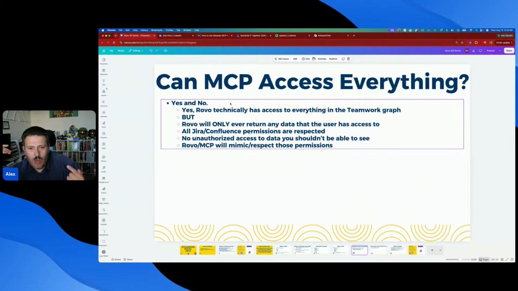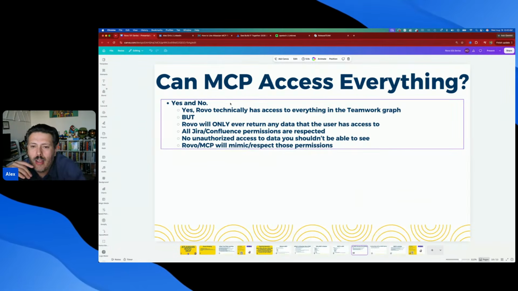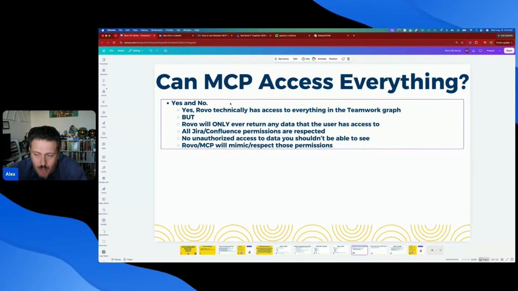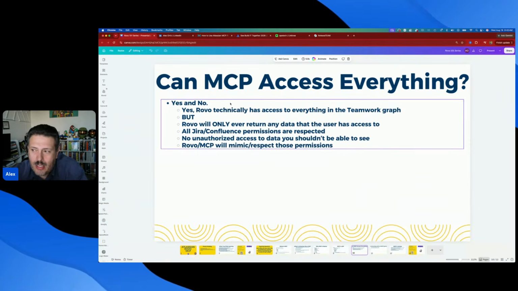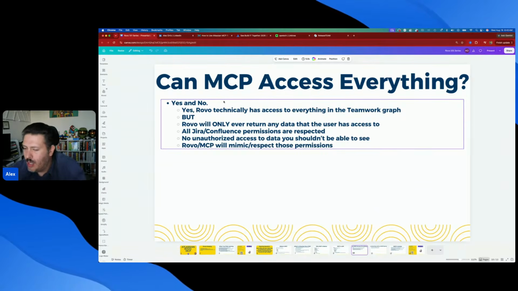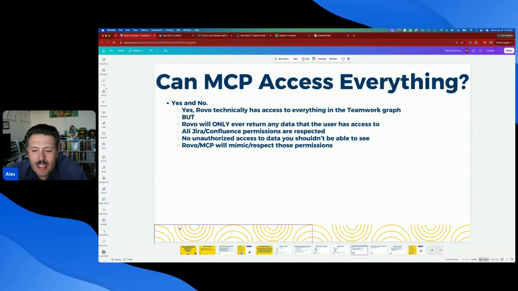When you're interacting with Rovo, because we authenticated using that OAuth, it impersonates you. And so whatever permissions you have access to, that's what ultimately Rovo has access to. And that's ultimately what's going to be presented back on the screen to you. So you will not see anything extra.